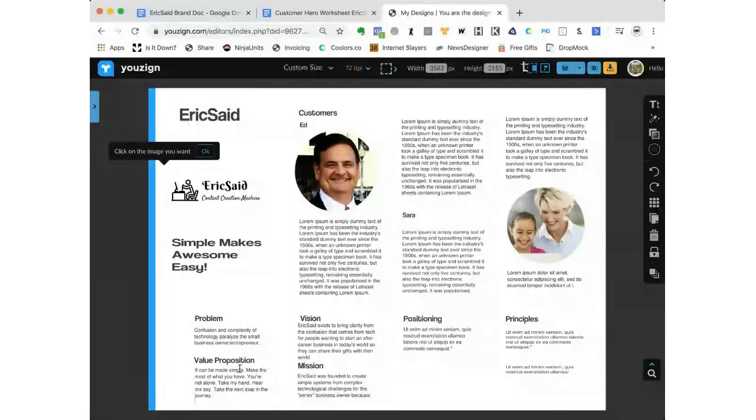So now I've defined the problem. I've got the value proposition. I have the vision. I have the mission. I got two things left. I got the positioning and I have the principles. Now, the principles and the mission statement or the value prop kind of come from the same place. Okay. You understand that? We'll detail how we do this down here later.